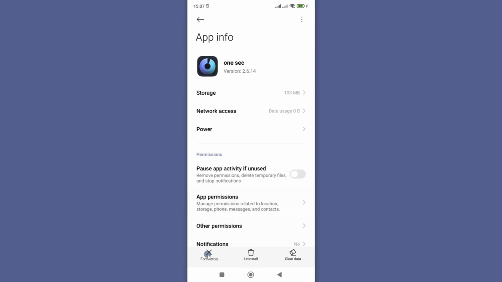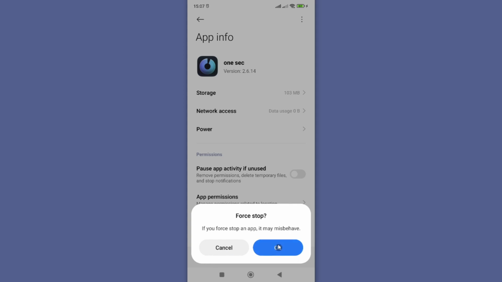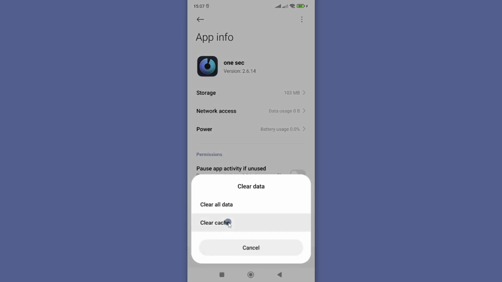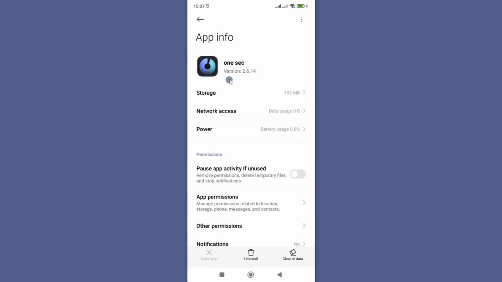Now at this point, first go to pause or stop and then okay. This will halt or stop any background activities on this app that might be causing your issue. Then head to clear data and choose clear cache and finally okay. Once this is done, restart your smartphone and now everything should be okay.